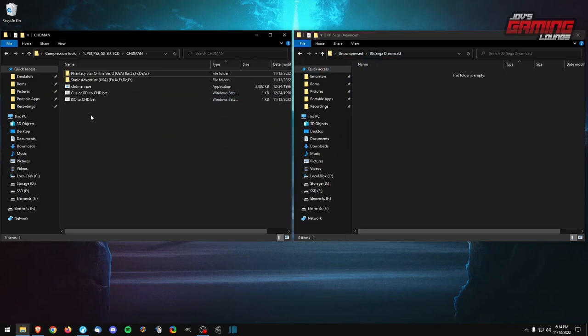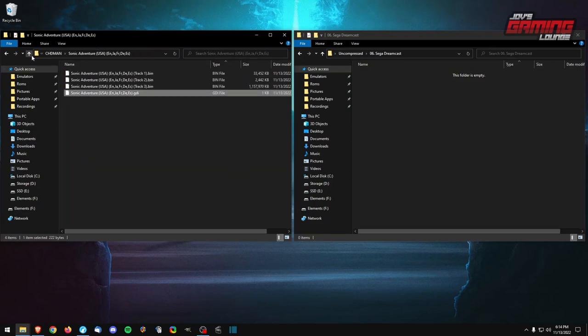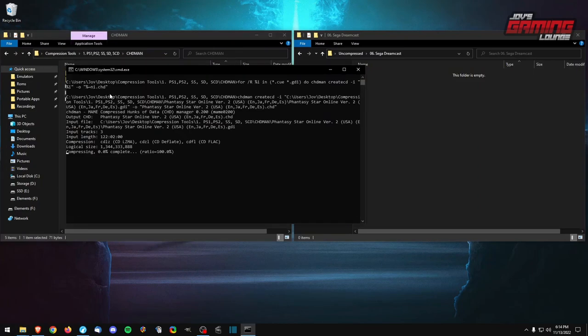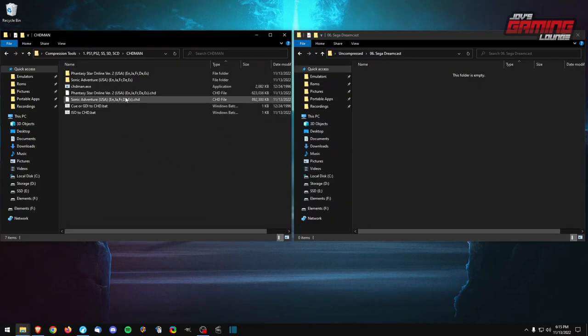Grab these, and we'll do GDI to CHD, because these are GDI files, as you can see. Double click and get it going. Okay, here we go. We have the two new files.